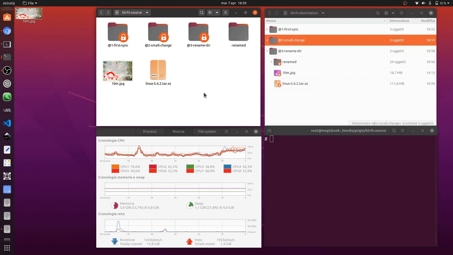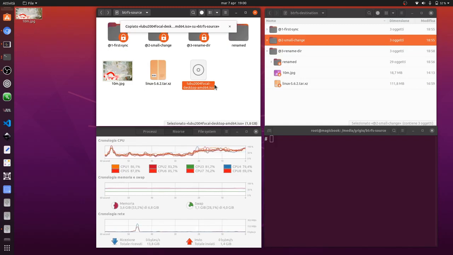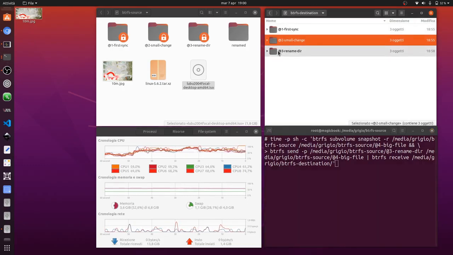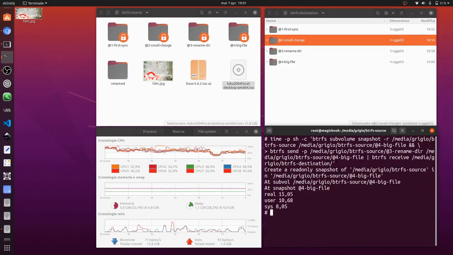Now let's try to add a new file in our btrfs source, which is an ISO of 1 GB, this one, and we try to do another snapshot. So this is the command. We generate the fourth snapshot using the third snapshot. Okay, it's done in 15 seconds.